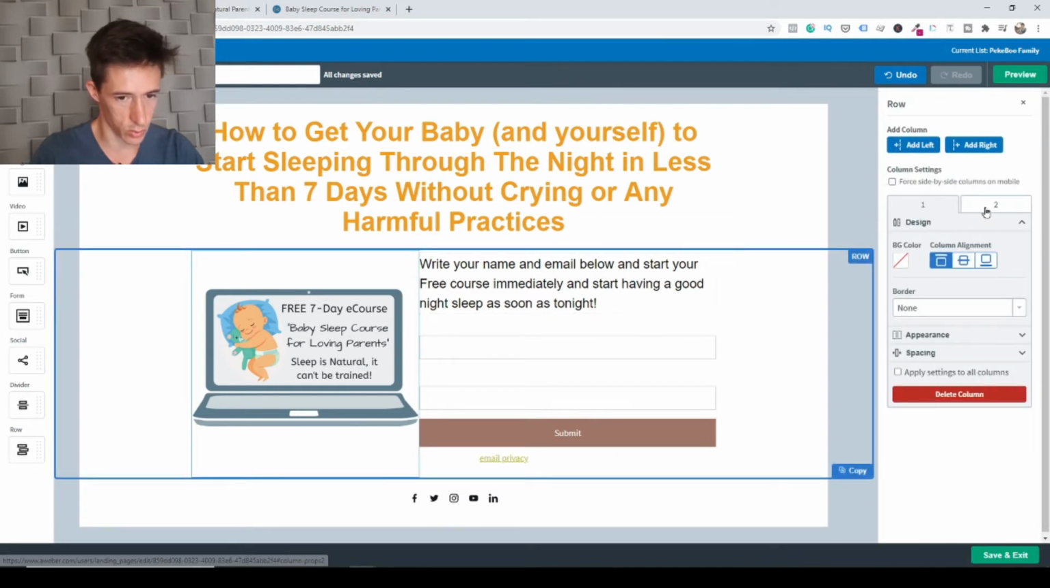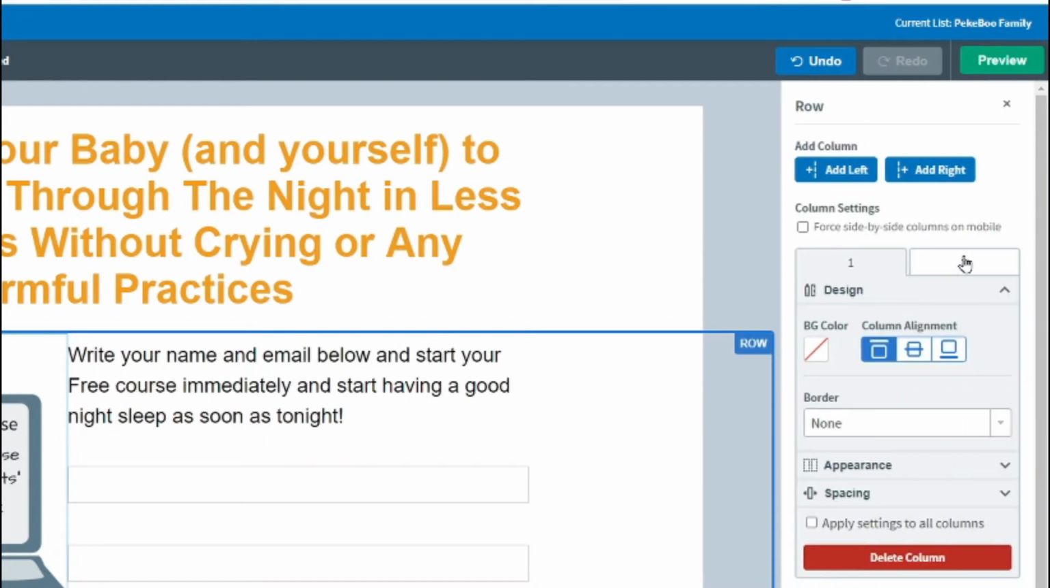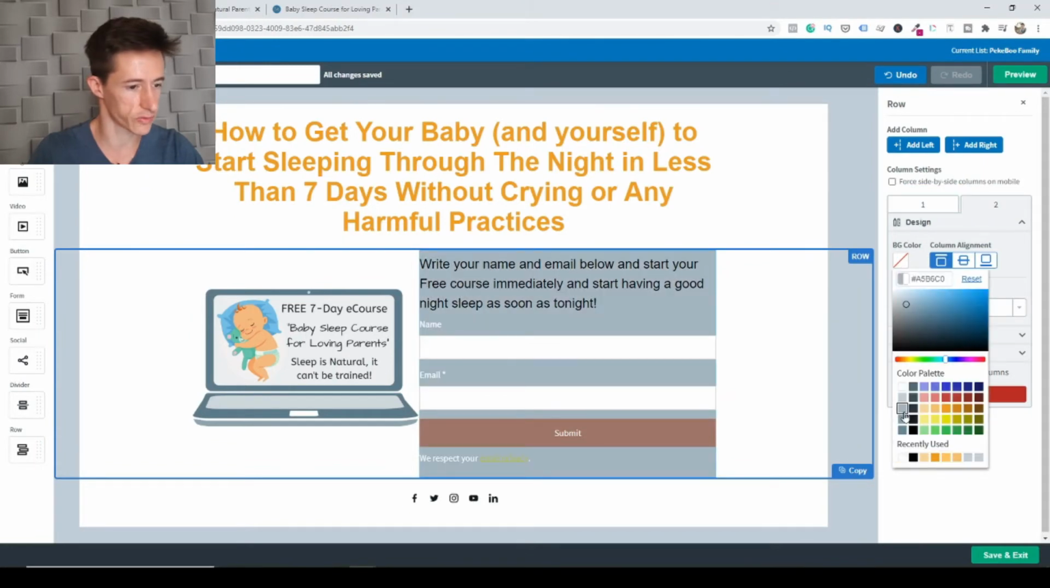So it's not the row, but the column. The column here, I'll go to column 2. Column 1 is the image. And when I click on the row, like this, this little menu appears, and I click on column 2. And I want to change the background color to this kind of gray that matches the image there.